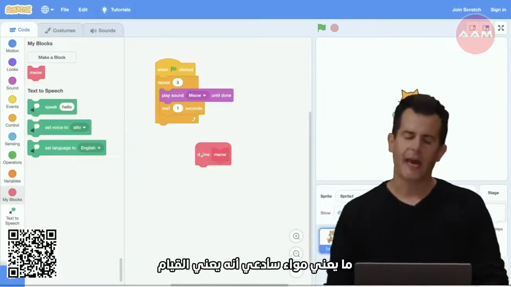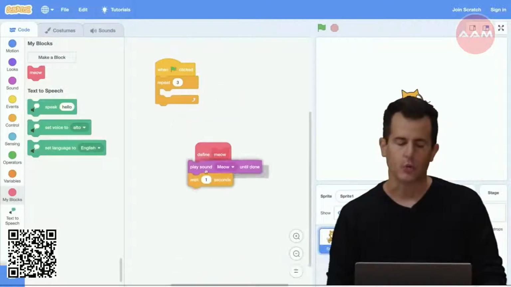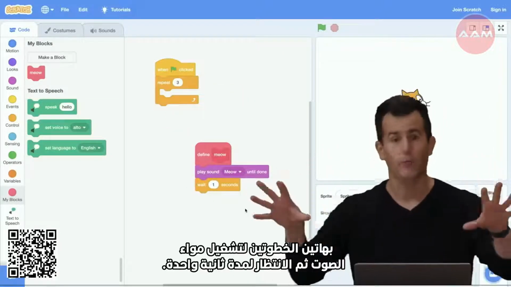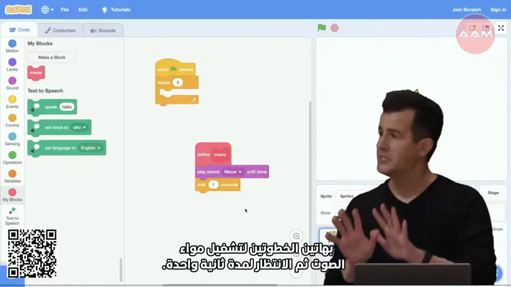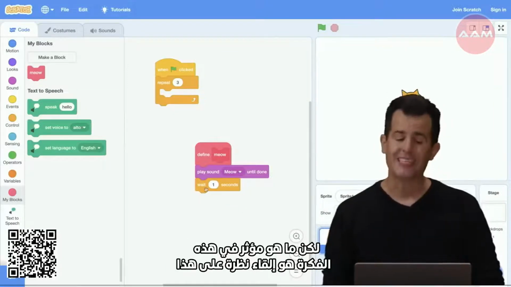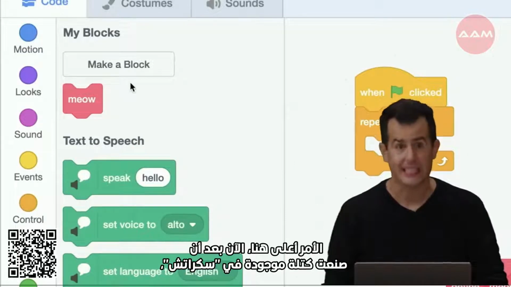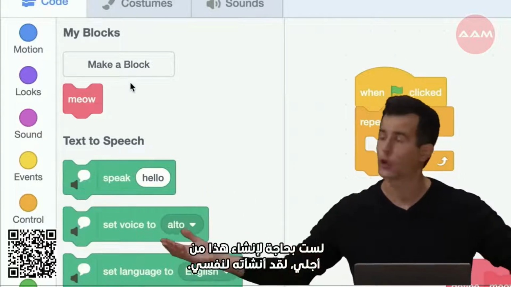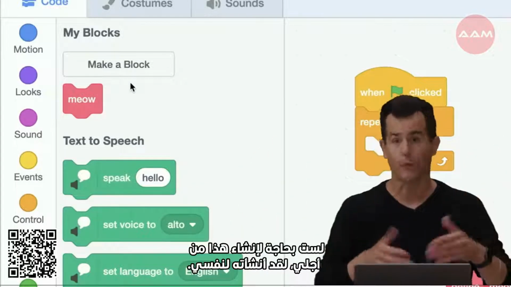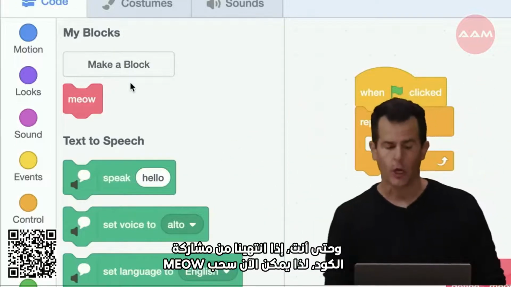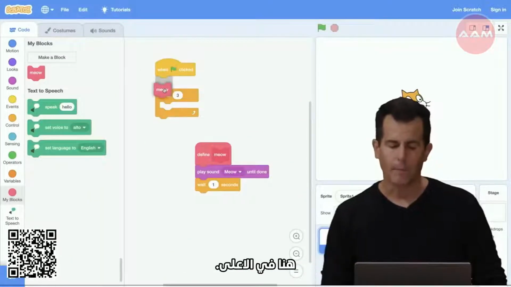Well, what does it mean to meow? I'm going to claim that it means to do these two steps, to play the sound meow and then just wait for 1 second. But what's powerful about this idea is look at this up top. Now that I've made a block, it exists in Scratch. MIT didn't need to create this for me. I created it for myself. And even you, if we end up sharing code. So I can now drag meow up in here.